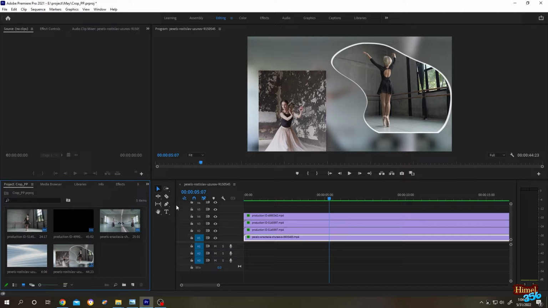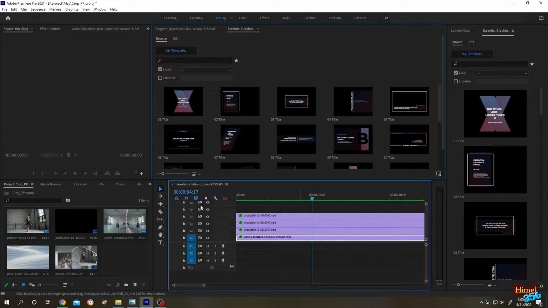So what's our second solution? The second solution is really simple. As you can see here, we are at edit tab. Just double click on the tab you want to reset. So we are resetting the editing tab.